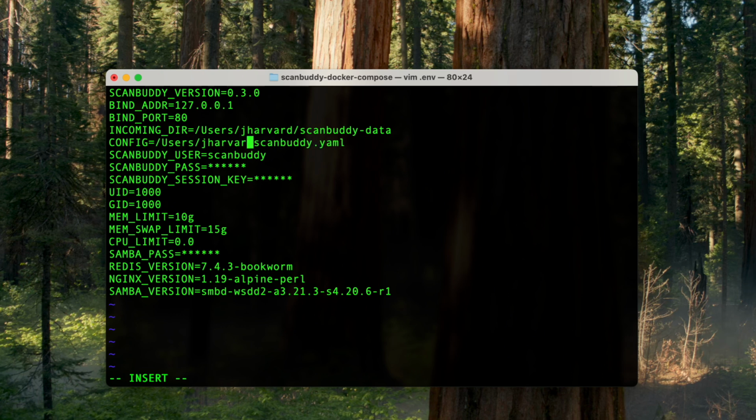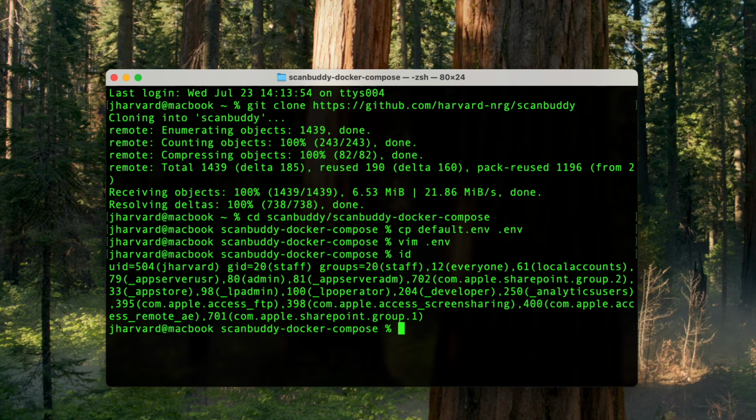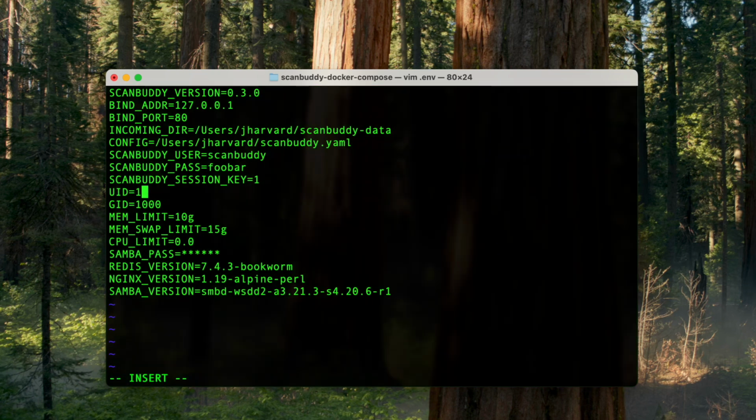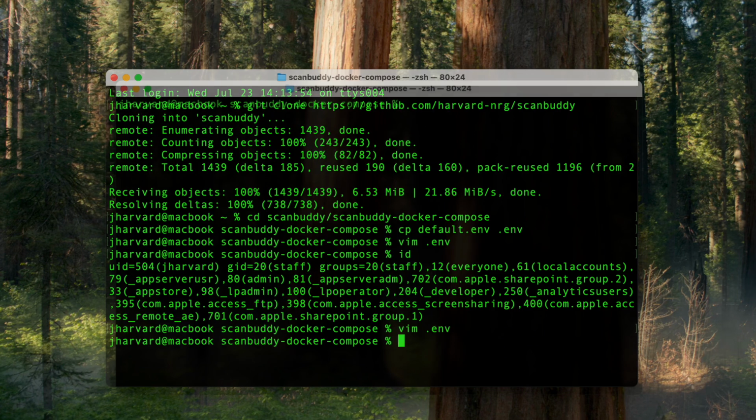The Scanbuddy username and password is your verification for getting on the Scanbuddy browser once it's running. Session key can just be one. You need to verify your UID and GID, so we'll exit out of here and run the ID command, and you can see your UID and your GID. So make sure you change those to the appropriate values there. You'll also want to update the values on the memory limits for the specs of your machine, and then come up with a Samba password. This is arbitrary, it can be anything for verification for your Samba share later.